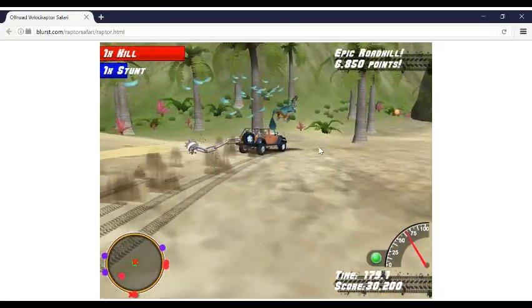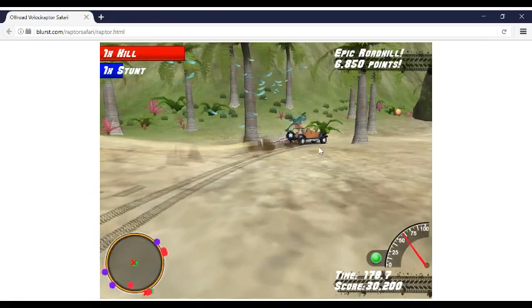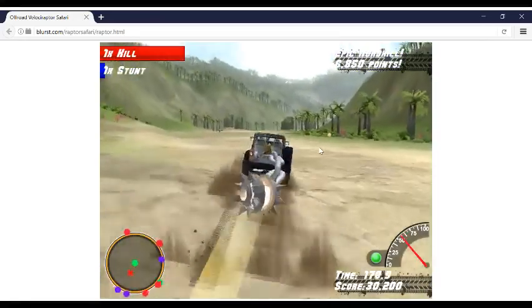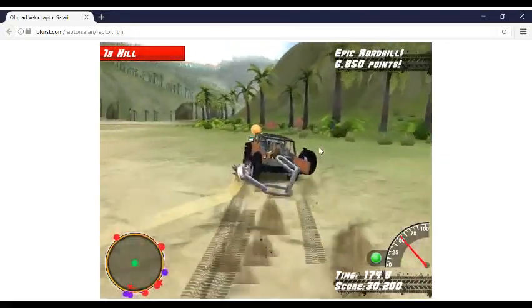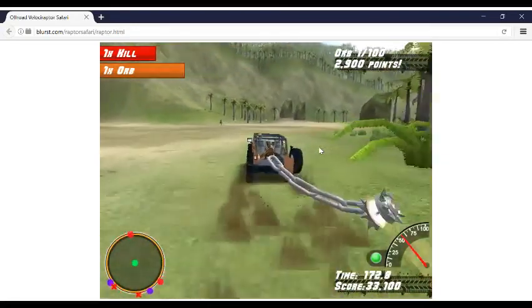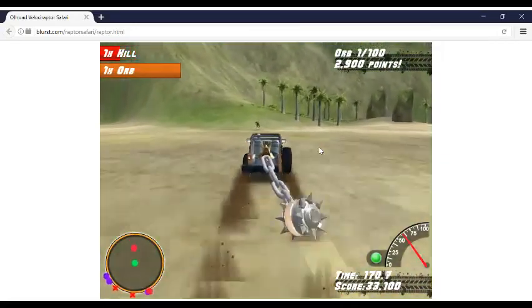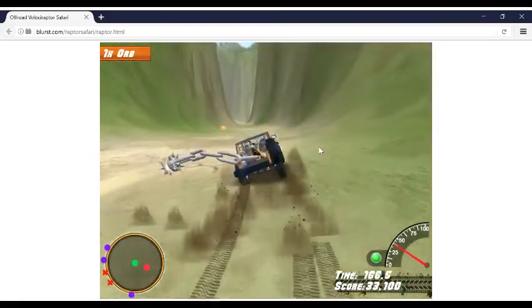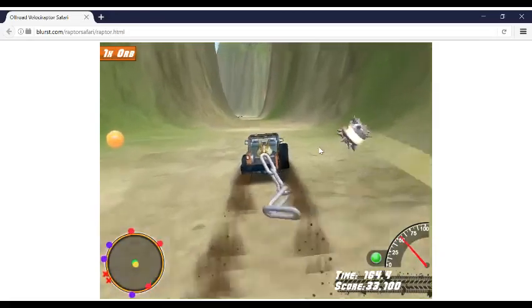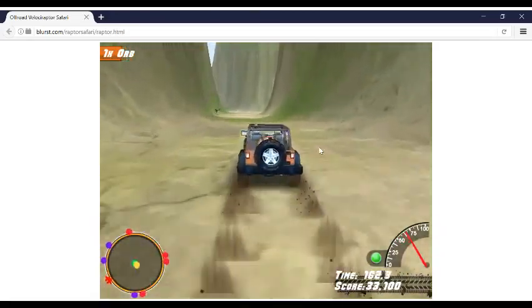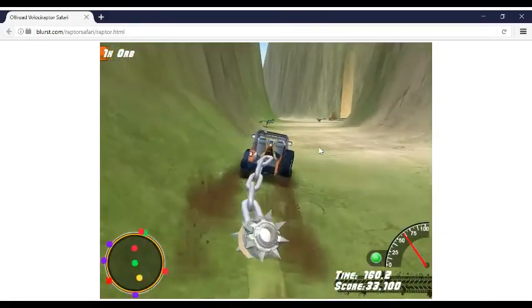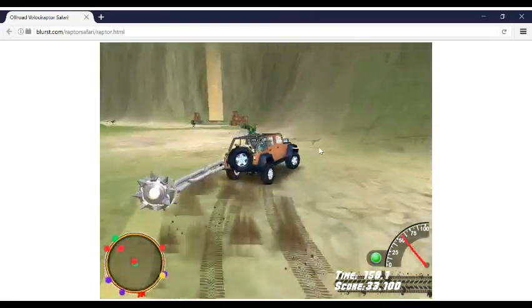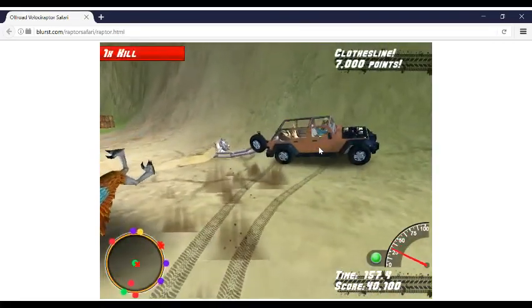And what a weird idea for a game. The raptors aren't even doing anything. They're not even being mean or trying to kill me. They're just there, and I'm just running them over. This is awful. They're running away from me. They don't even want any part of this. Goodbye, giant chain and spiked ball. This is awful, but that's what I wanted to do.